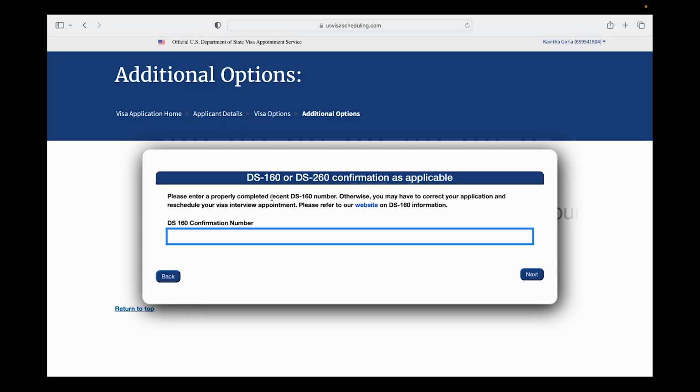So this is really important. I already told you to remember the DS-160 confirmation number, the application number, which I already showed you before, right? So just enter that DS-160 confirmation number. Make sure you enter the exact number, okay? In this case, it is a 0. Just enter the same number and click on next.